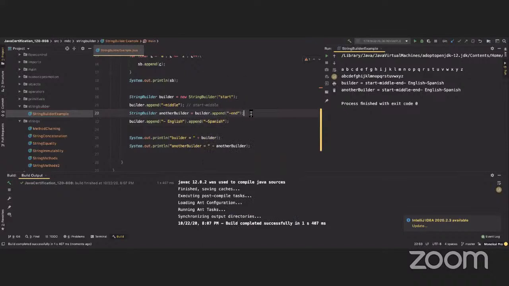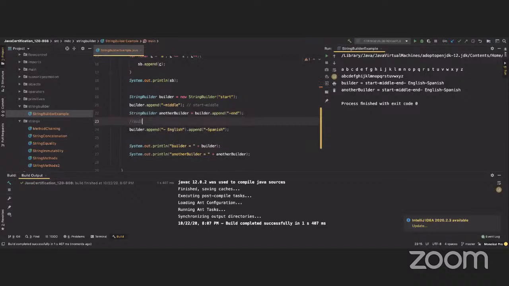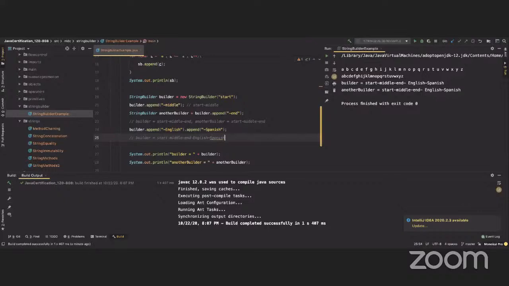Okay. So here, StringBuilder builder equals start, middle, end. Another builder equals start, middle, end. And then here, builder equals start, middle, end, English, Spanish. Okay. Interesting, very interesting.